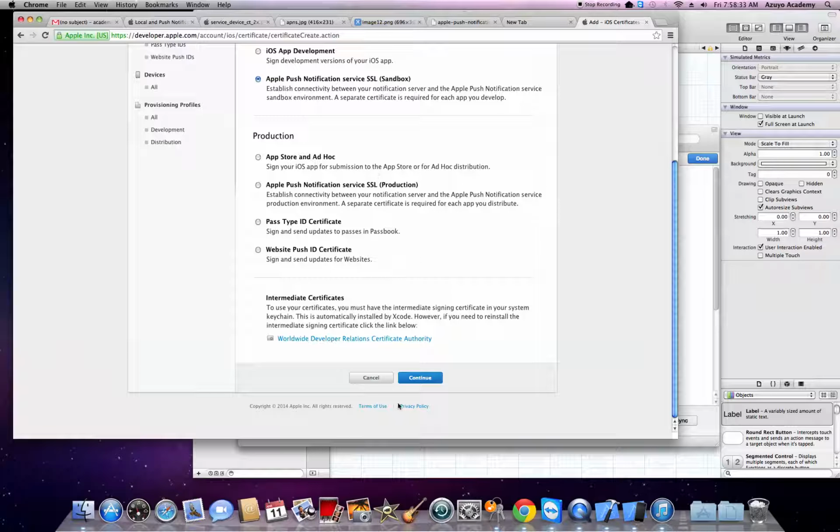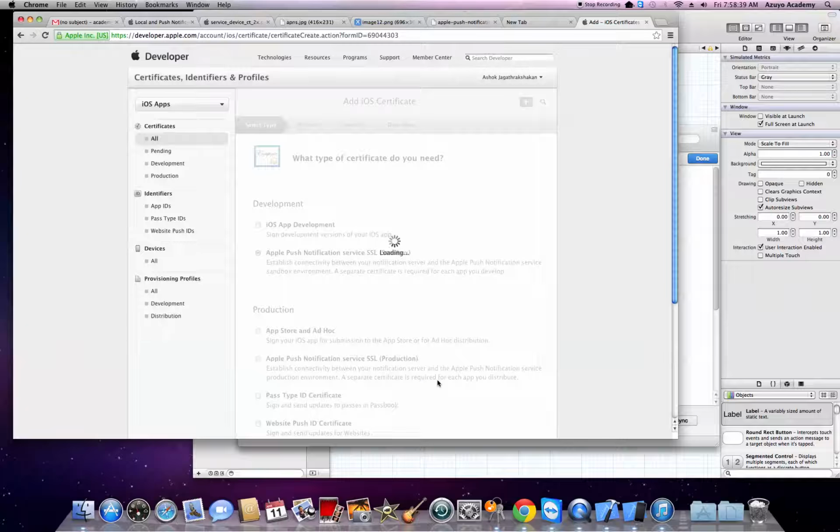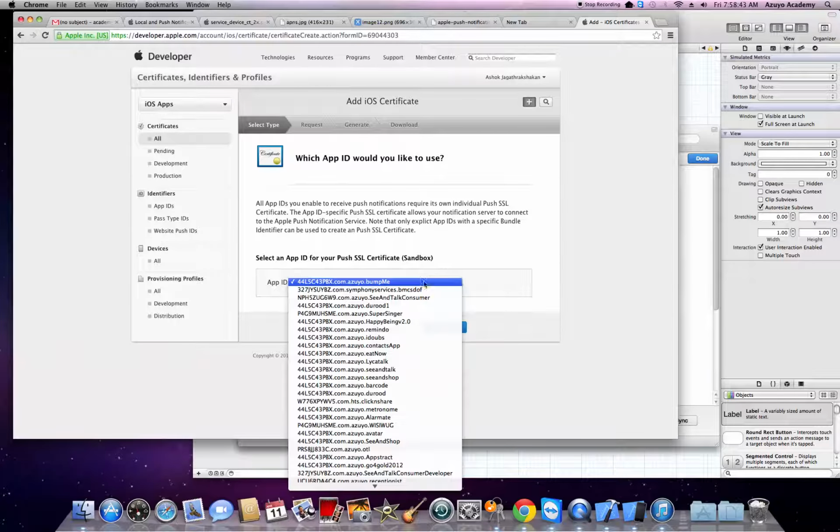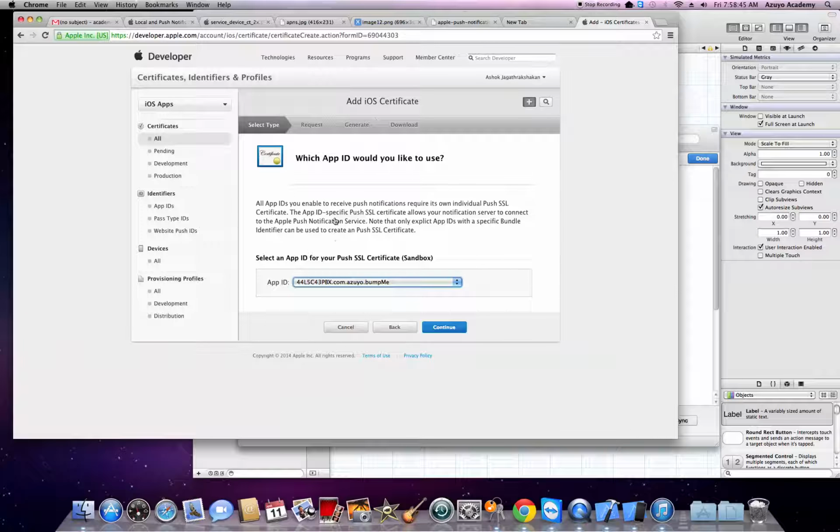So we selected Apple Push Notification Service Sandbox, and then click on continue. Now it says to select an app ID for your push SSL certificate. So we need an app ID. Let's go and create the app ID and come back here.